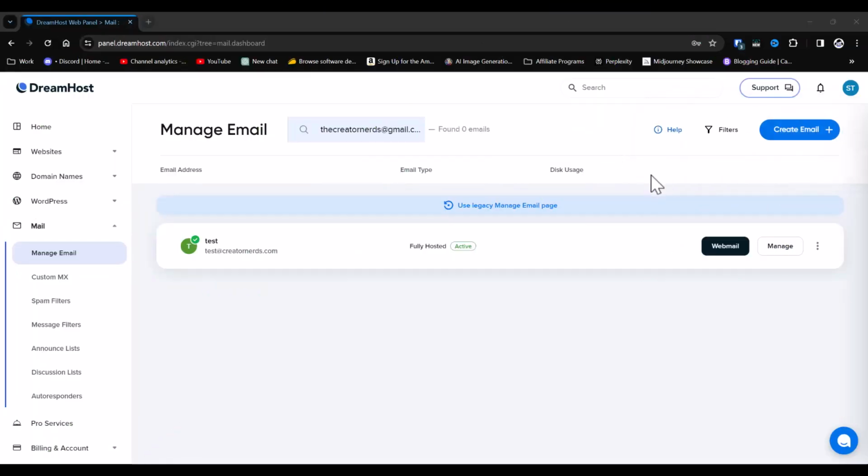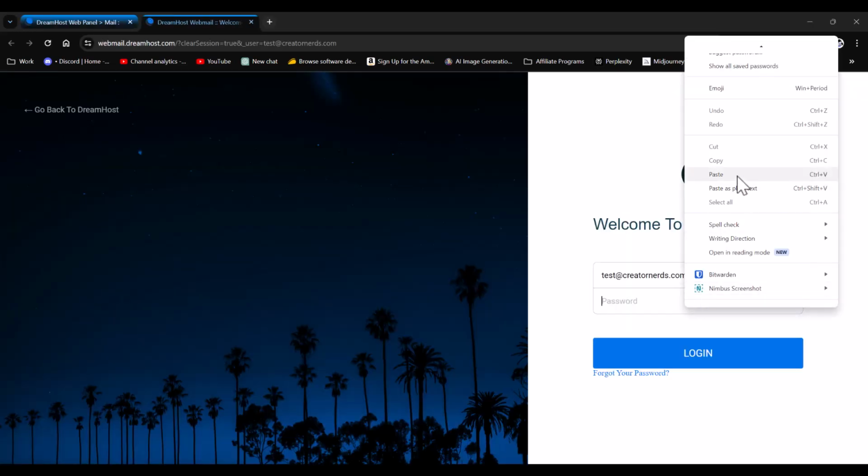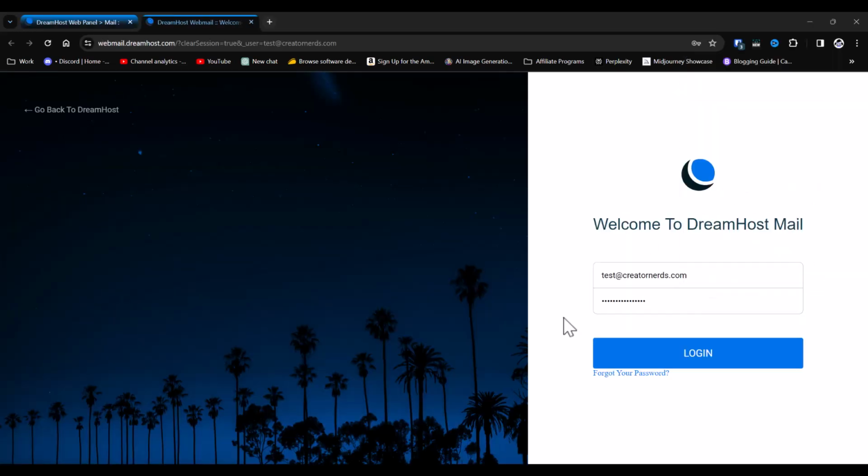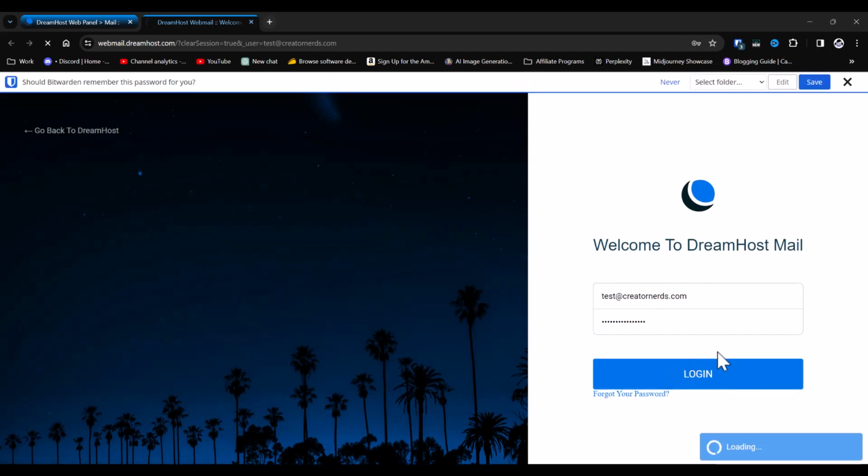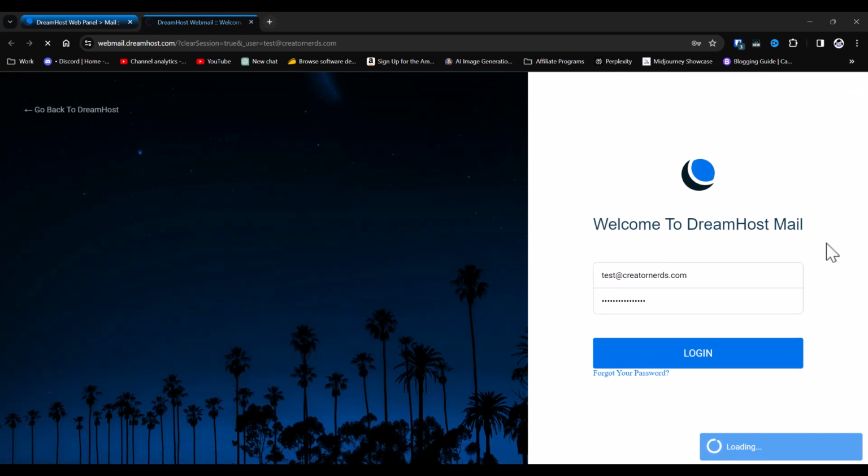Okay, so it gave me a message that said it was done. It says fully hosted, active. I'm going to go ahead and click webmail. It opened up a new window. I'll go ahead and paste. This is why I did a copy. So this is test at creatornerds.com. Let's log in and see what it looks like. It opened up a new tab, not a new window.